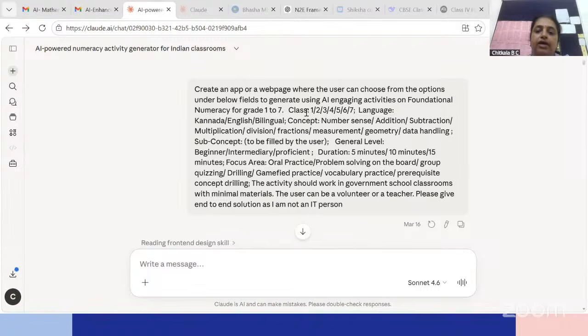Classes and language, because we work with government schools, so bilingual is a necessary situation. And here, for example, I have used Kannada.